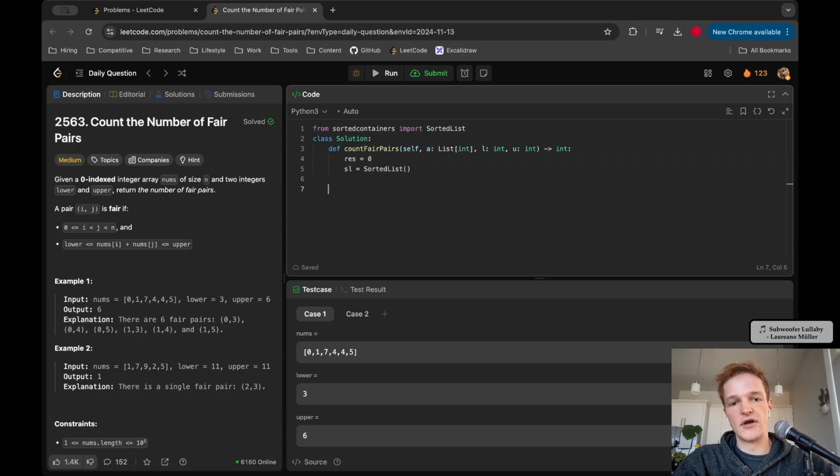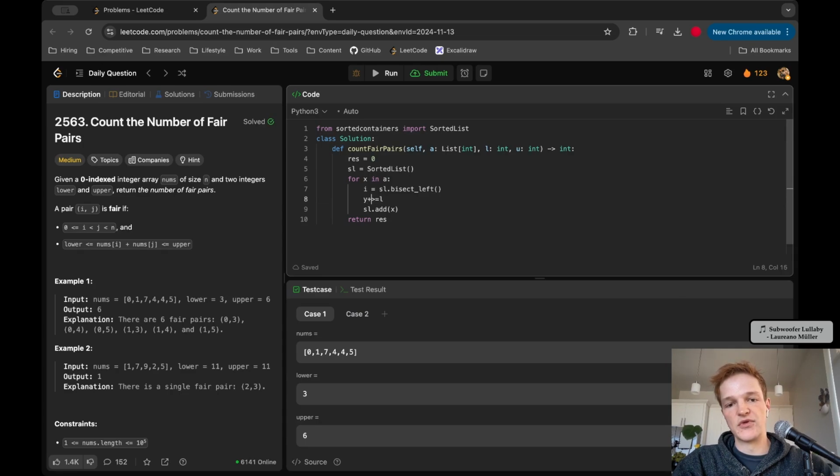Res is 0, return res. For x in A, sl.add x. So we want to get two indices, let's say i and j. i equals sl.bisect_left. We want the first element y where y plus x is greater than or equal to l, which means what we're looking for is the first y that's greater than or equal to l minus x. That's just basic algebra, but it can be hard to think to apply that kind of algebra in these moments.